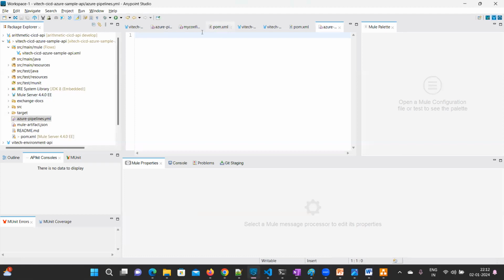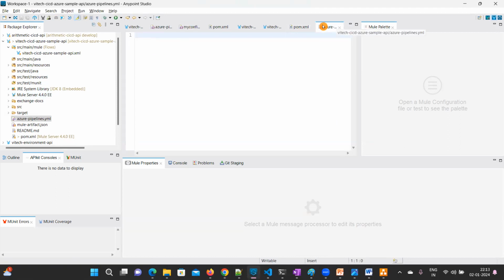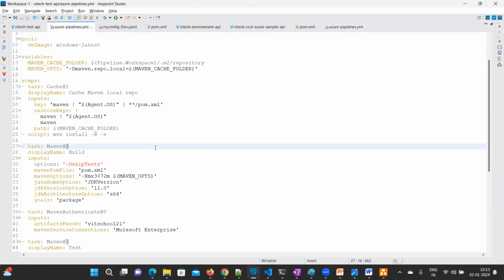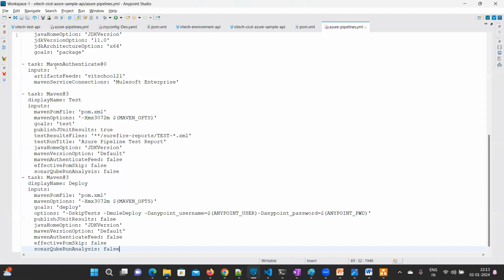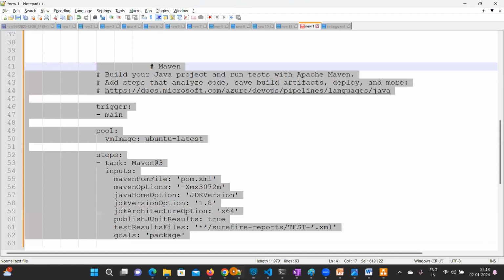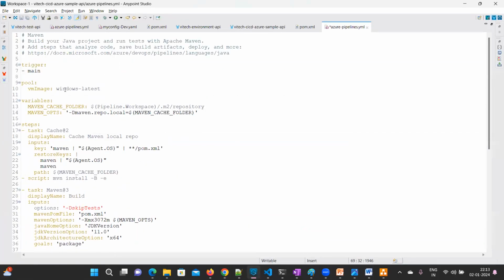Where is this? One minute. Anyway, I have added all the configurations into one of my projects. Let me copy paste here. So main, Windows latest. Instead of Windows, what is the default? I'll keep it Ubuntu.